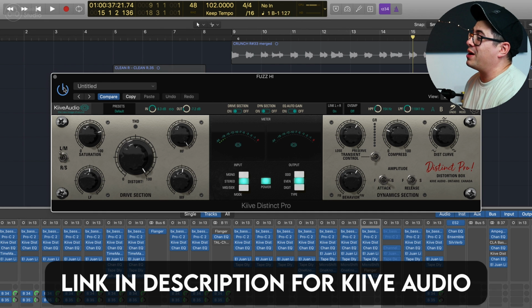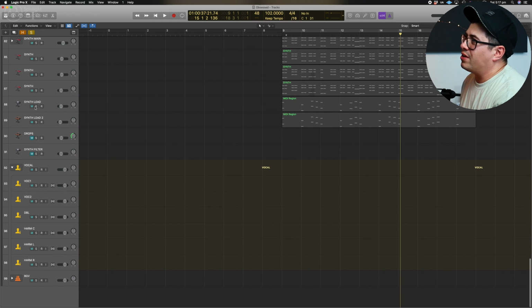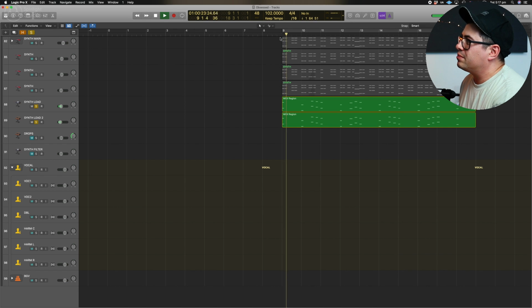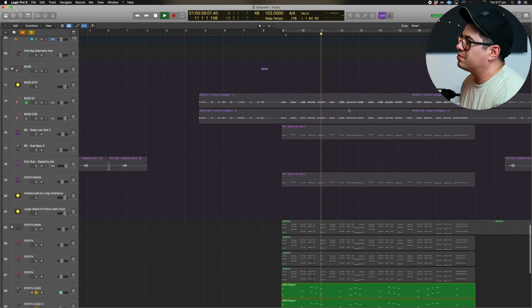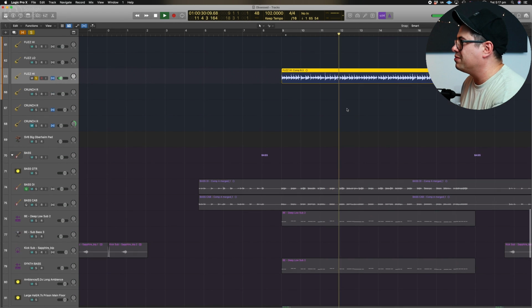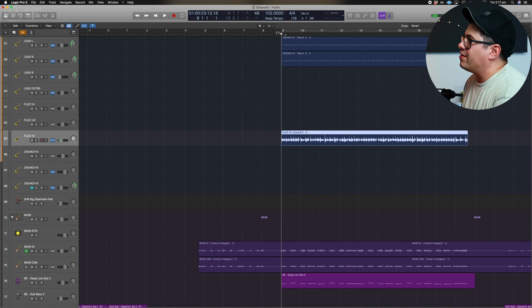How cool is that? That's creating a really cool fuzz effect using the Kiive Audio Distinct Pro. So I've just got that after the guitar amp sim and then just smashing it. It sounds really cool. So we've got that in there. And then we've also got a synth line mirroring that as well. Just a little bit of extra color in there. And then all of it together.